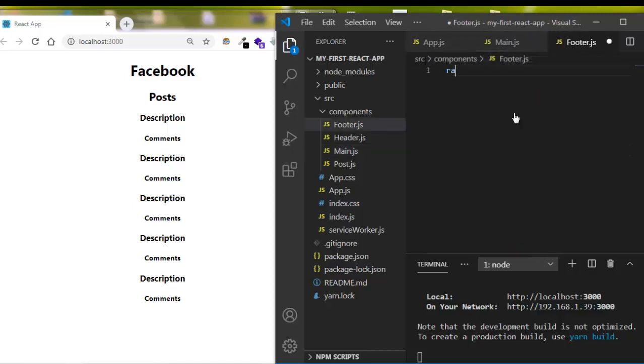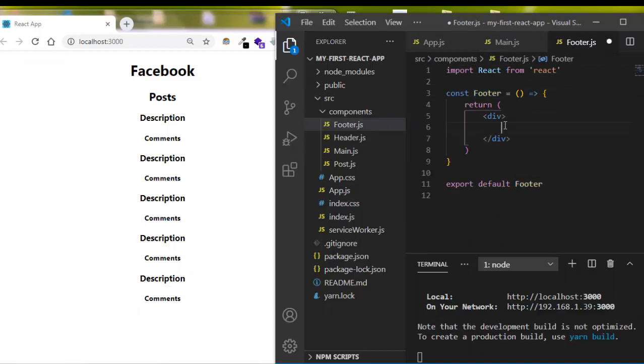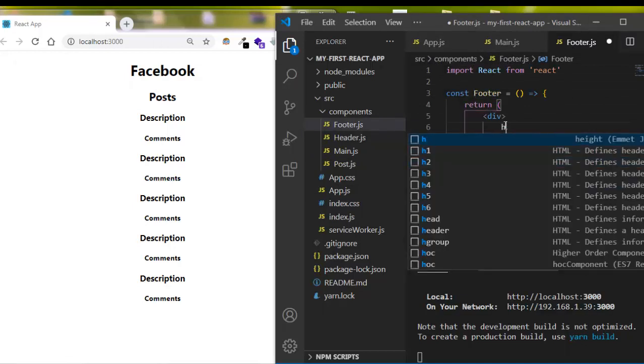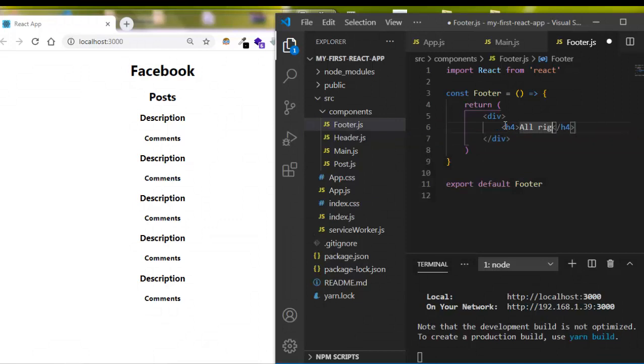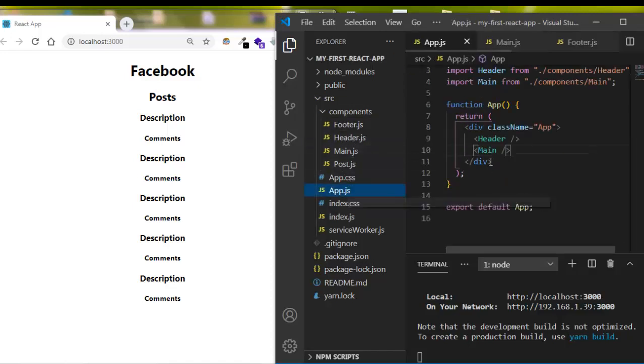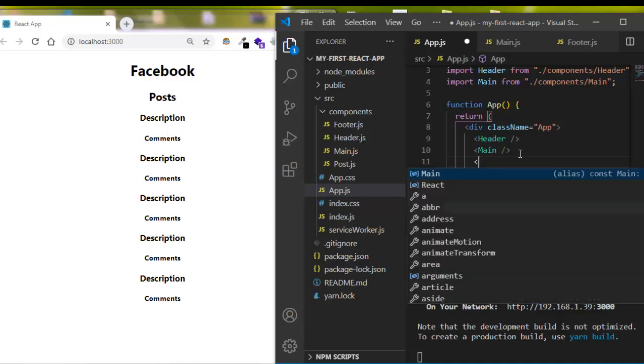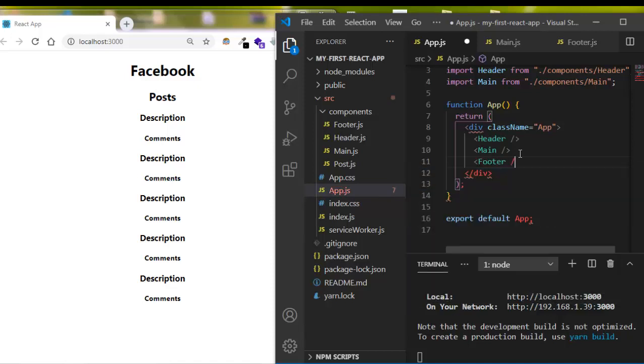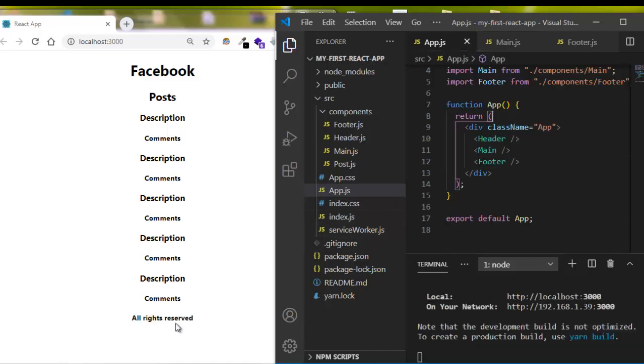Maybe we can practice with the footer and make this. This footer we can import in our app here down below. And we import it, and you'll see it's down below.